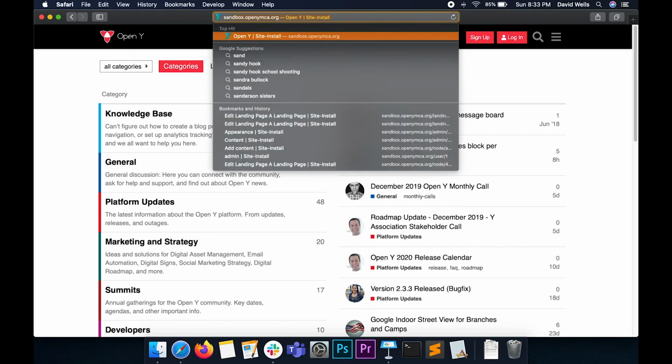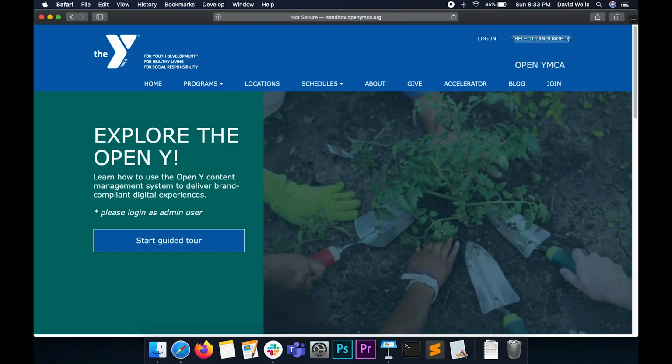And we will navigate to the OpenY sandbox by going to sandbox.openymca.org. If you're unfamiliar with the sandbox, it is a demo site. It allows you to play around with the open source version of OpenY and break things. It's also a great place for you to try out some things that you may be unfamiliar with. You will need to have credentials in order to log in. Without the credentials, you won't be able to follow along with this course.